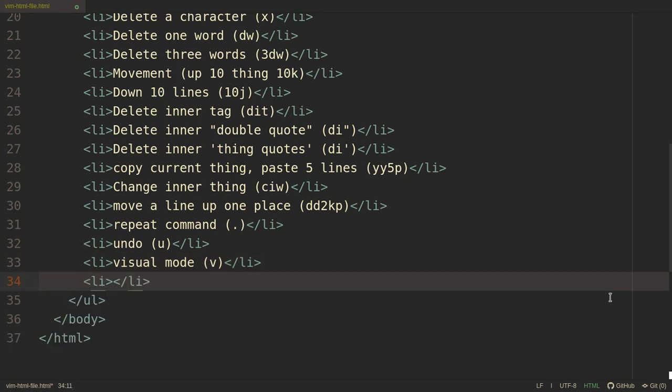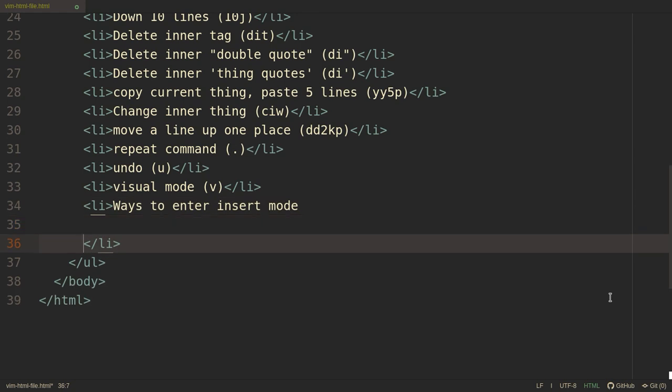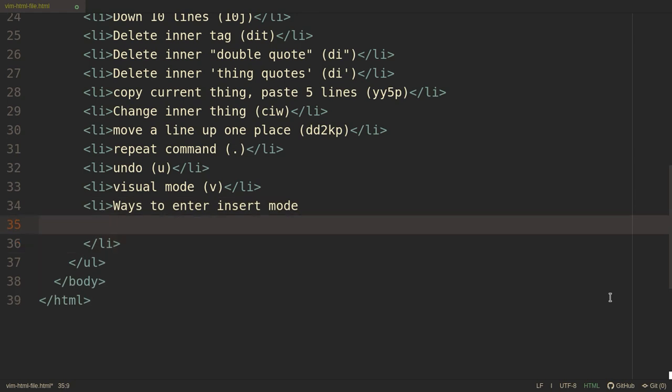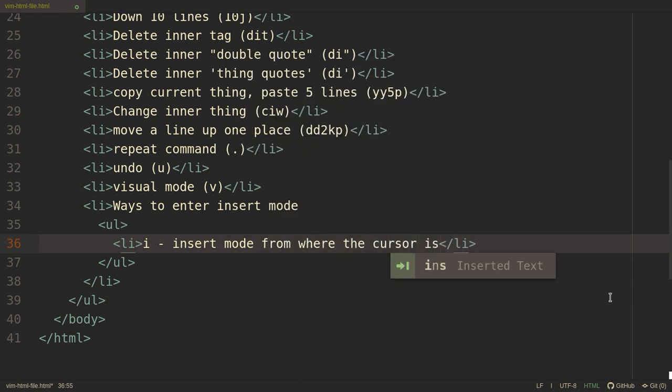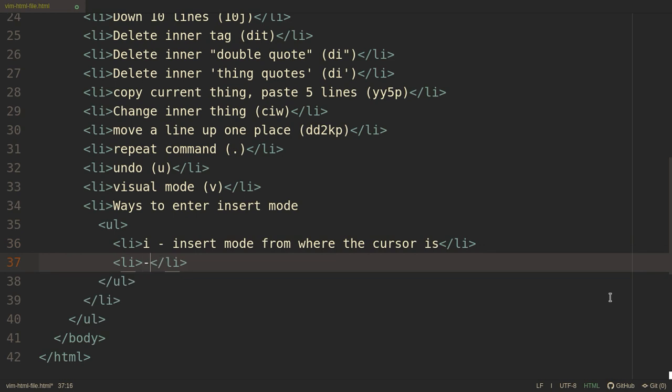Ways to enter insert mode. Okay, so Control-O-Z-Z to recenter. And then what we should do here is we should have a nested unordered list here with list items. Okay, and so we have I, we talked about that. So insert mode from where the cursor is. Okay, then we do O. You probably notice I've been entering insert mode from normal mode and going to the line below. So that's O, insert mode line below.